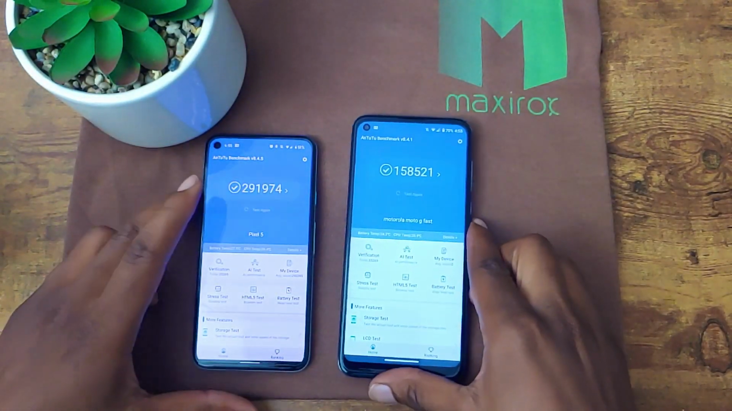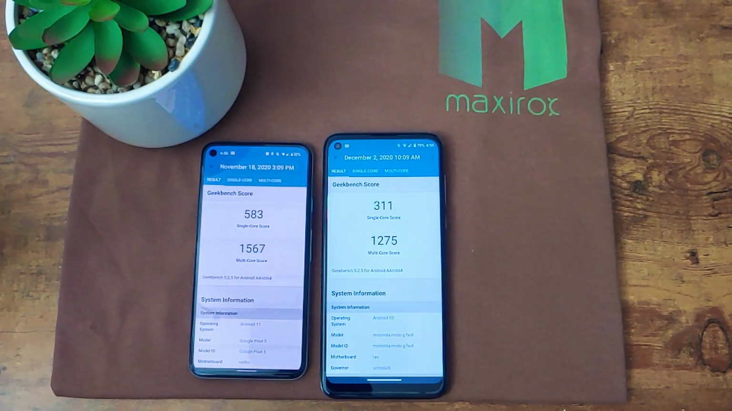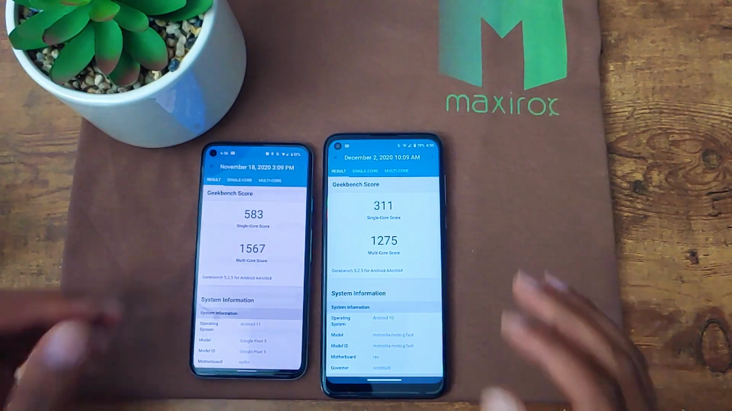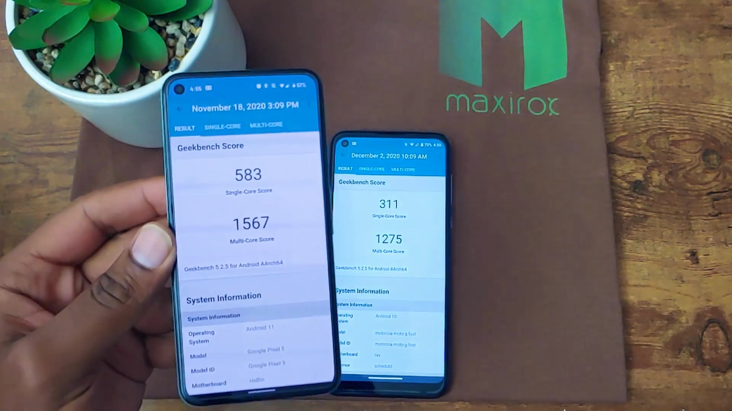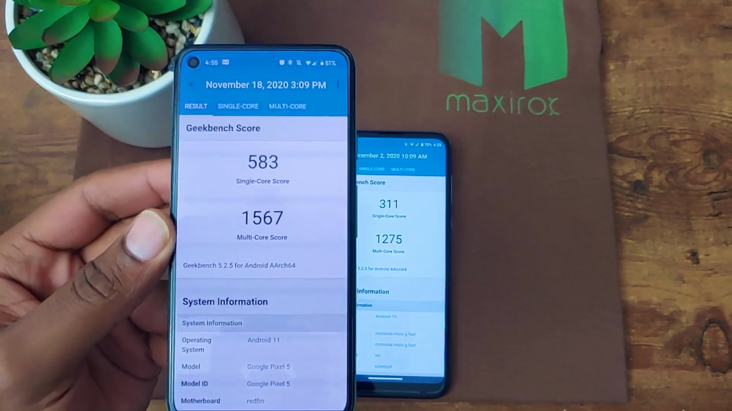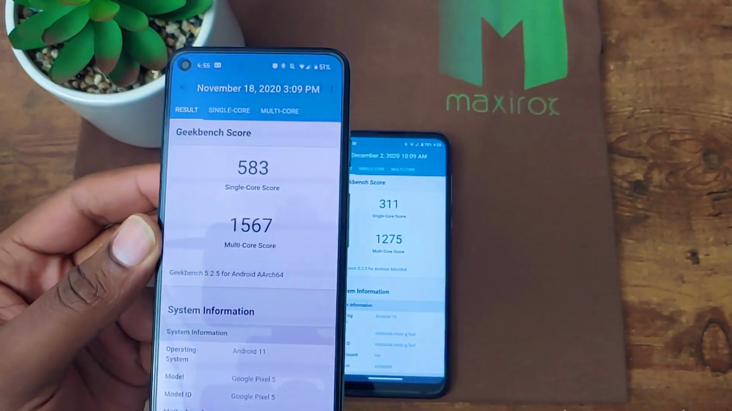The Pixel 5 takes the first one. And so, Mass Squad, now we're going to look at Geekbench 5 here. With the Pixel 5 on the left side, we got a score of 583 for the single core score, and a score of 1,567 for the multi-core score.